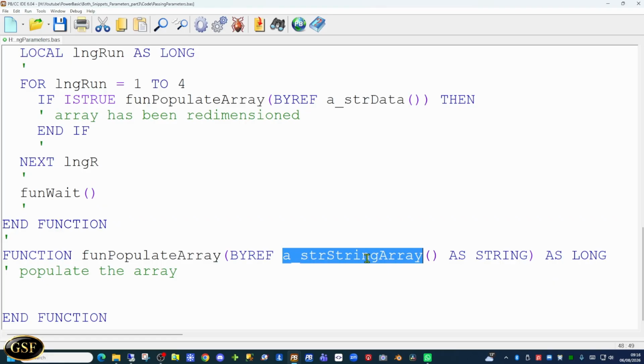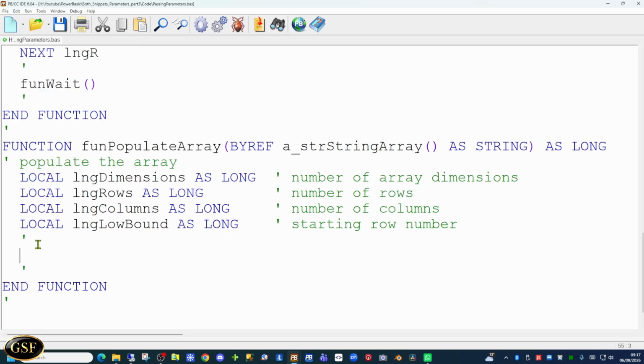The array that has been passed by reference is completely empty. It has no dimensions, it has no rows, it has no columns, and no data within them. So we're going to create 4 local variables to allow us to keep track of the number of dimensions of this array, the number of rows, the number of columns, and what the starting row number actually is. So here are those local variables.